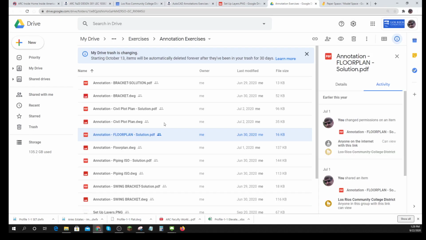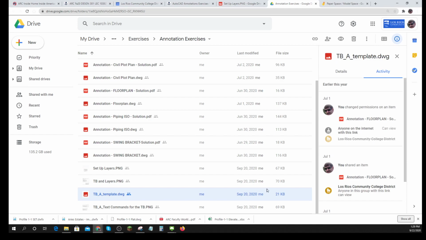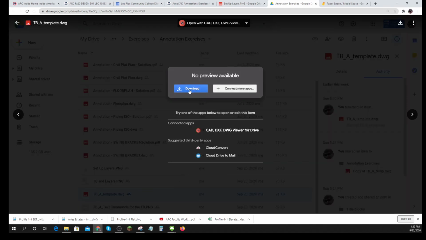So in here, I've got title block and layers, a picture, a template, and some commands. So let me actually open this template for you and show you how it's going to work, although I'm not really going to do a heavy-duty demo. So I need to download that, and I need to put it in a file that I can get to.